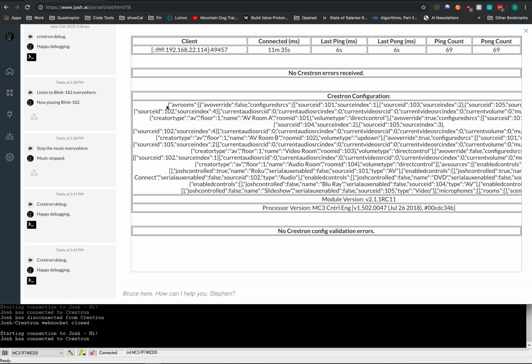We'll also show you the JSON of the configuration right here. So you can copy this into your favorite JSON beautifier and look at the configuration and see if anything stands out to you there. We also show you the module version so you can see what software we're on. I'm currently running the hopefully last release candidate of the next small update to the modules. And then we show you the processor firmware version that you passed into the client.